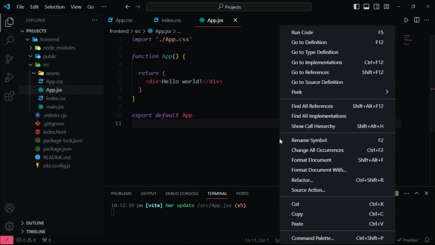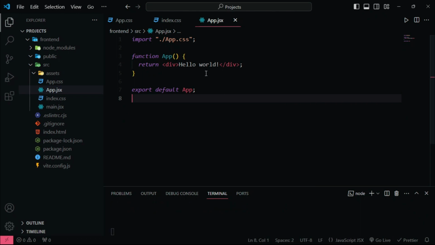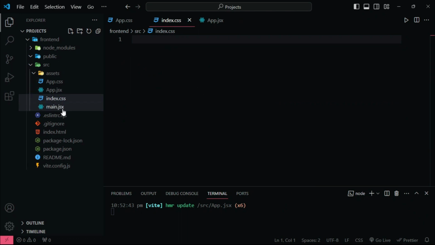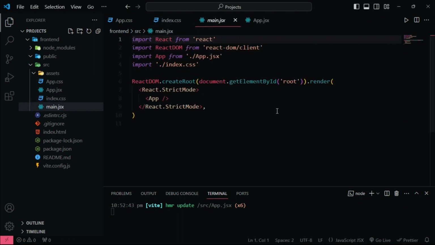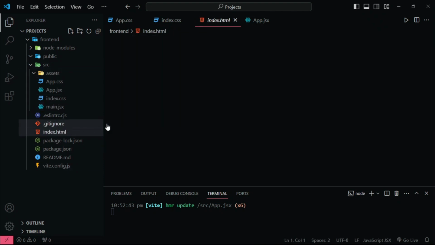So that's all. Let me format it. So that's all about this App.jsx, sorry. Index.css, we have already cleaned it. Main.jsx, we do not need to change anything here, and pretty much it.